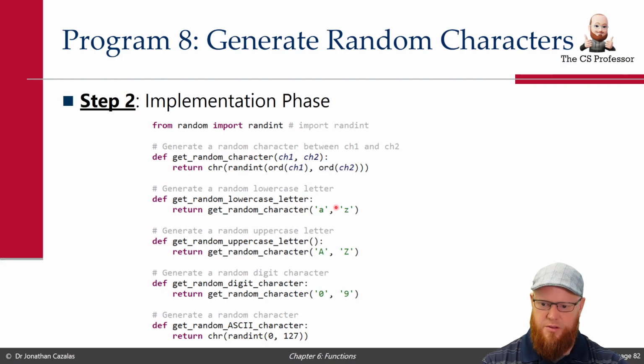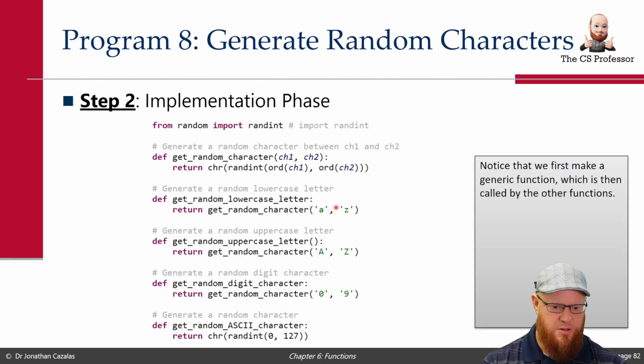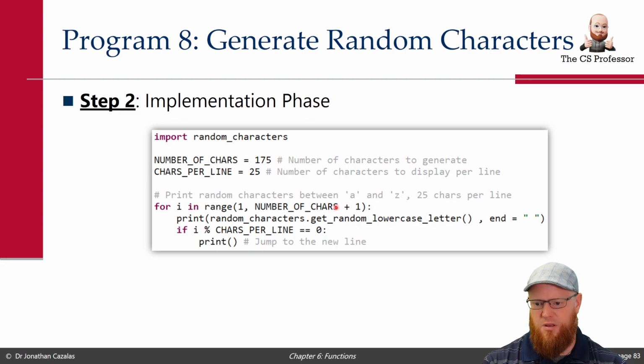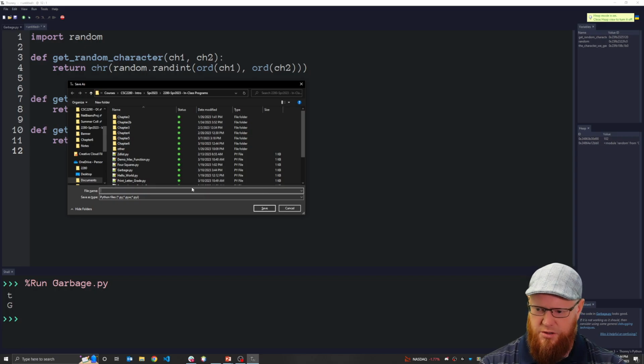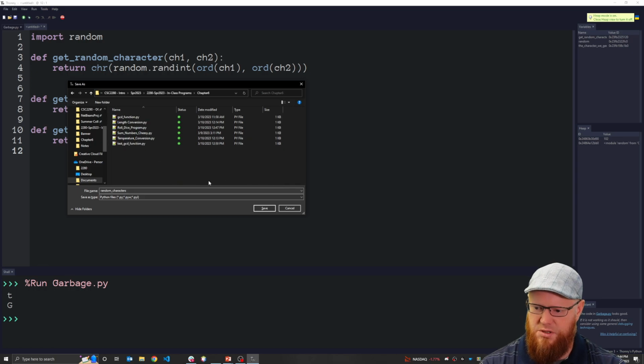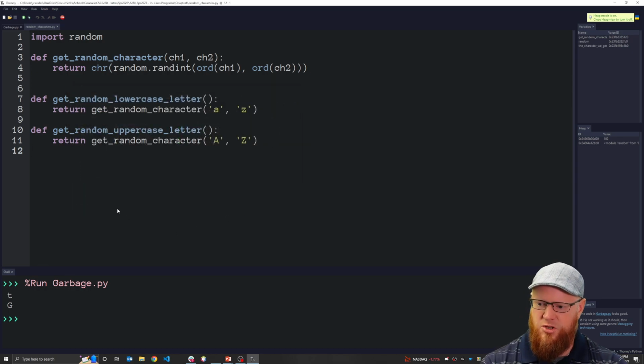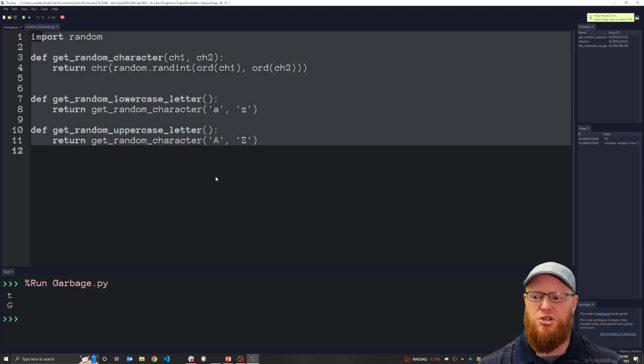And what do I want to call this? I want to call it, I'm trying to see, random characters. Cool. So I'll call this random_characters.py. Let's save this in chapter 6, save. So now I have this set of functions saved into this file random_characters.py.